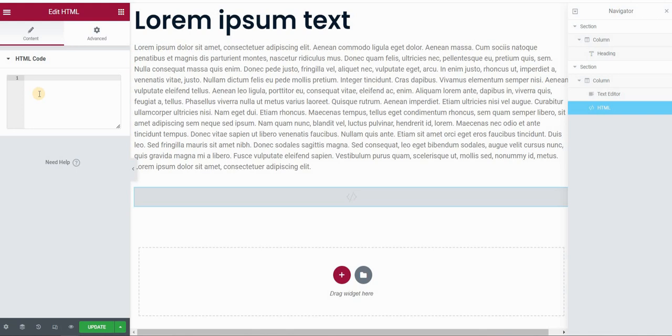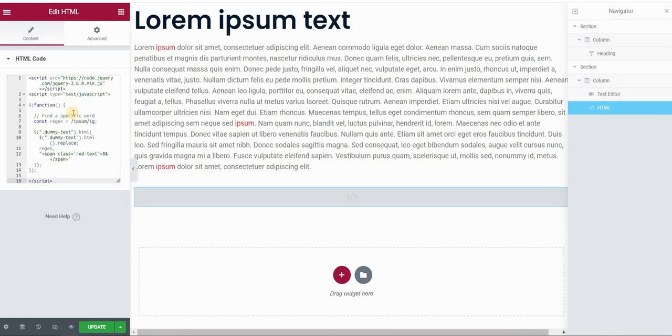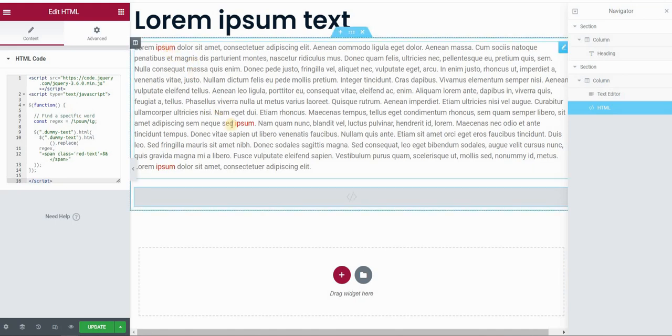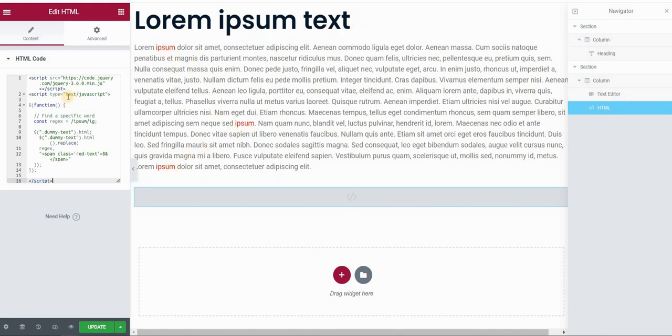After this, I will go to my HTML widget, and I will place the JavaScript code here. You can find it, as I said, in the description of this video using the link provided, and you just need to adjust this code using the class that you just gave to your text. So I will paste the code here, and as you can see, it already targets my word ipsum. Now let me just go quickly through this code and show you what you can adjust here.